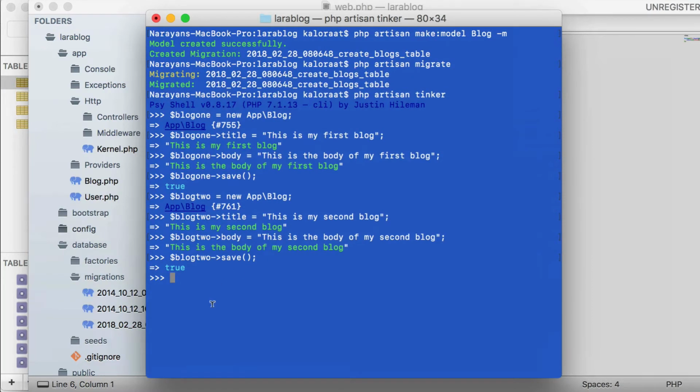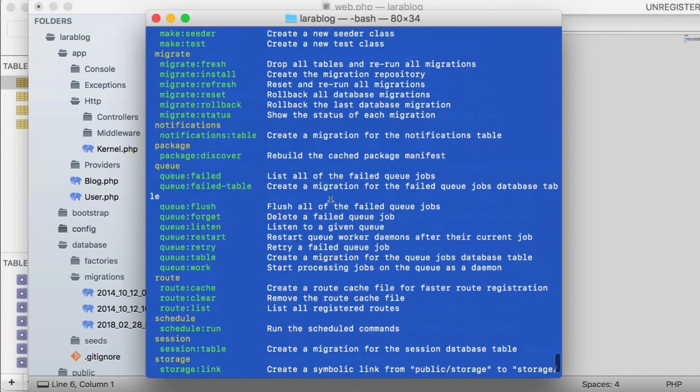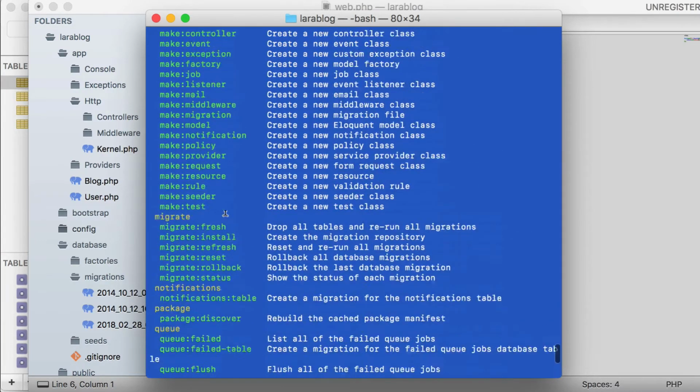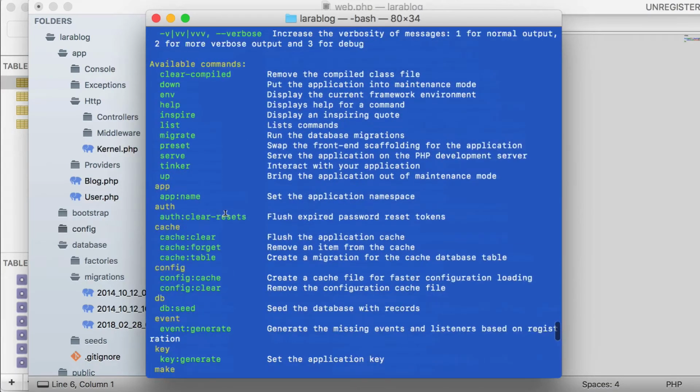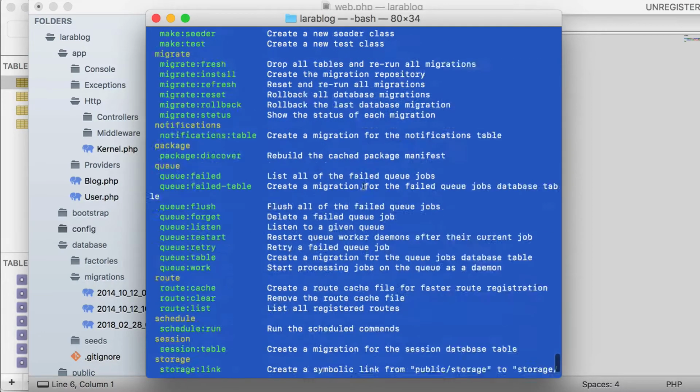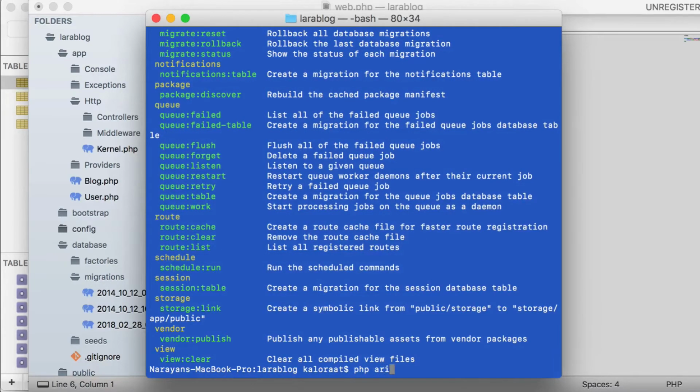Now I'm going to exit using Control C. Okay, so again php artisan, and we get to use all these commands. The one we are interested in is creating a controller. make:controller creates a new controller class. Okay, so we're going to use this command, php artisan make:controller, and you give it a name.